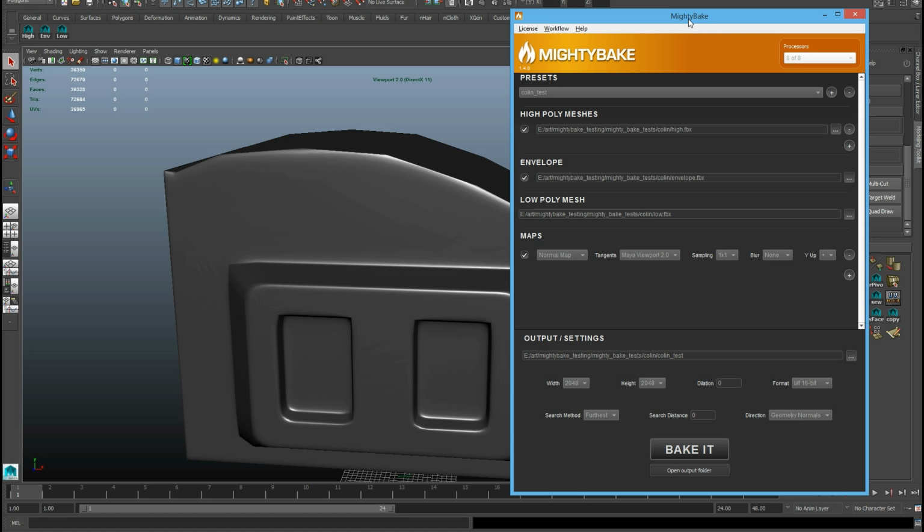If you install MightyBake, this should be set to the highest number. That'll give you the fastest bakes. And the cool thing about MightyBake is, the faster your computer is and the more threads it has, the faster the bakes happen. So my computer at work, I think it's something crazy like 32 threads. It actually shows 32 processors, and it bakes a bit faster than it does at home.